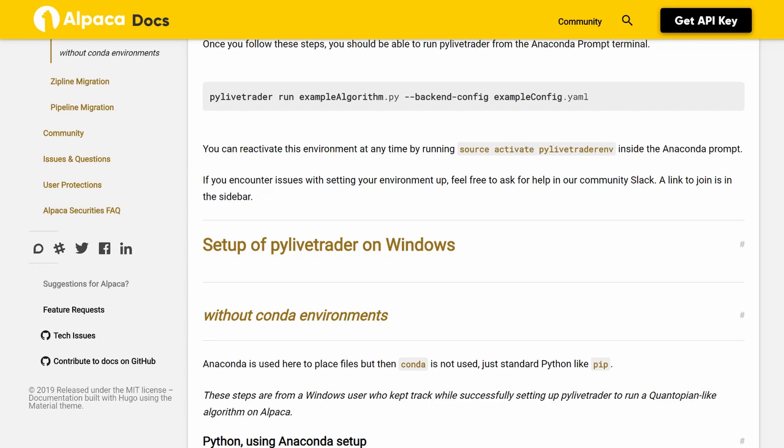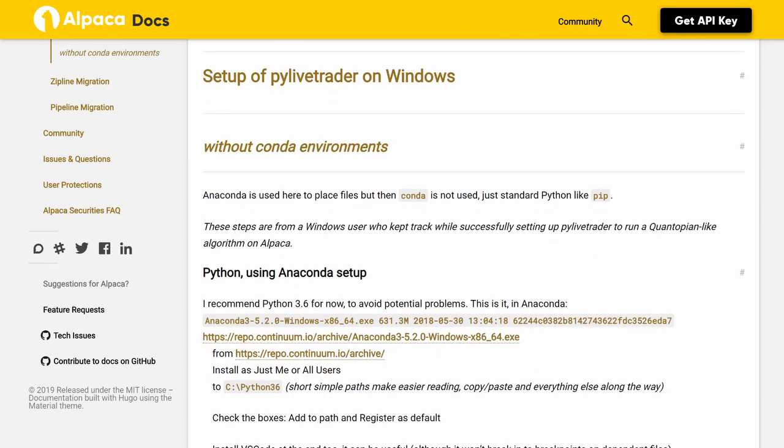Setup of Pylivetrader on Windows without conda environments. Anaconda is used here to place files, but then conda is not used, just standard Python like pip. These steps are from a Windows user who kept track while successfully setting up Pylivetrader to run a Quantopian-like algorithm on Alpaca.